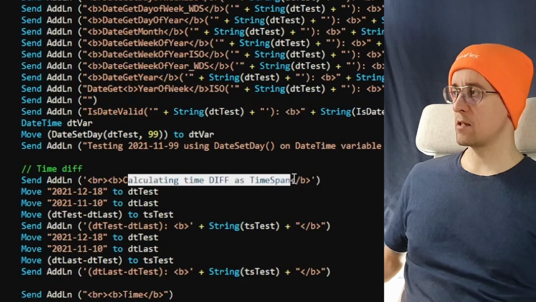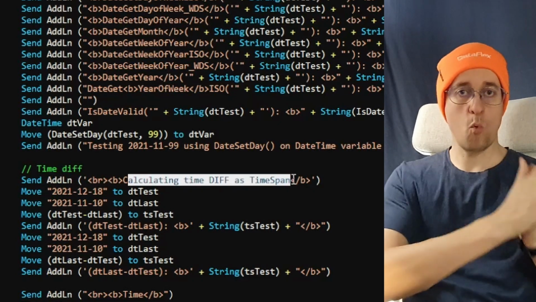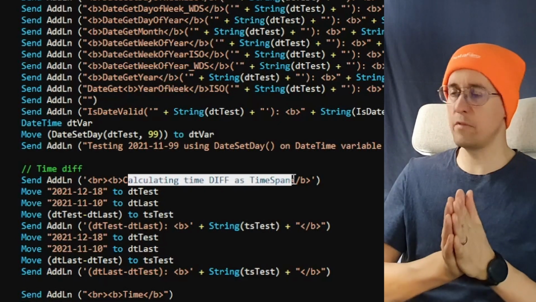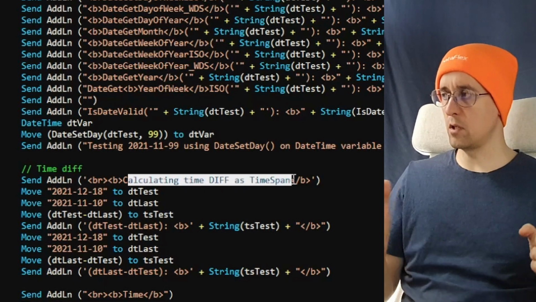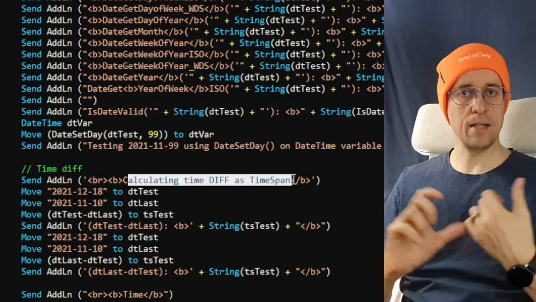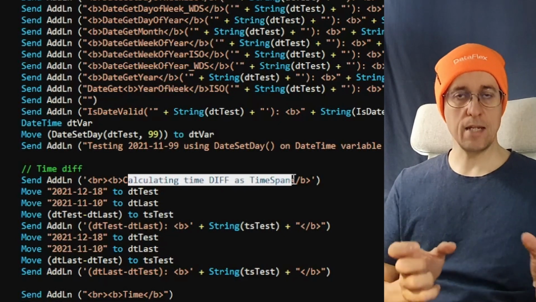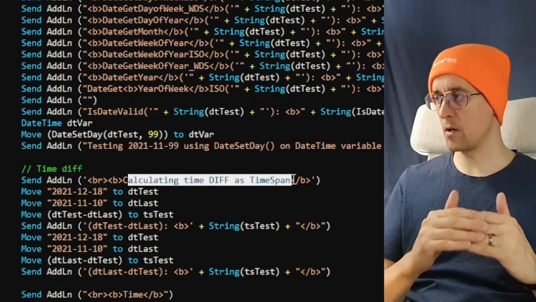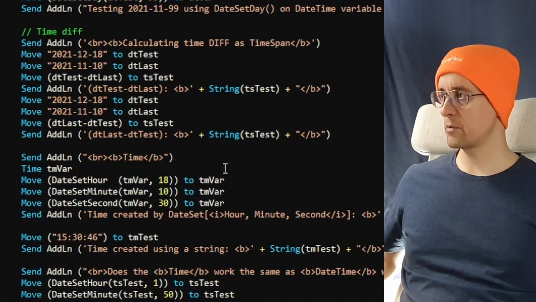Calculating diffs is a really important thing when you work with dates because you want to see the difference from one date to another or from one timestamp to another. And there you have this special variable type called TimeSpan that you can use, because the difference between two dates is a time span. And you can use that to add or subtract from a DateTime to get another value. You cannot do that with the time, as we're going to see later on. And so let's check that out.